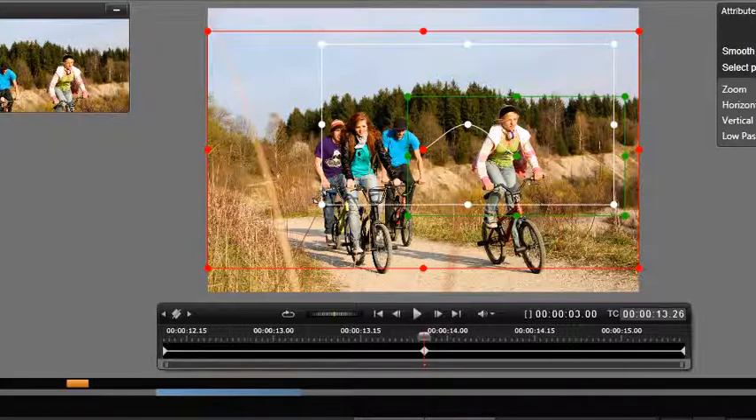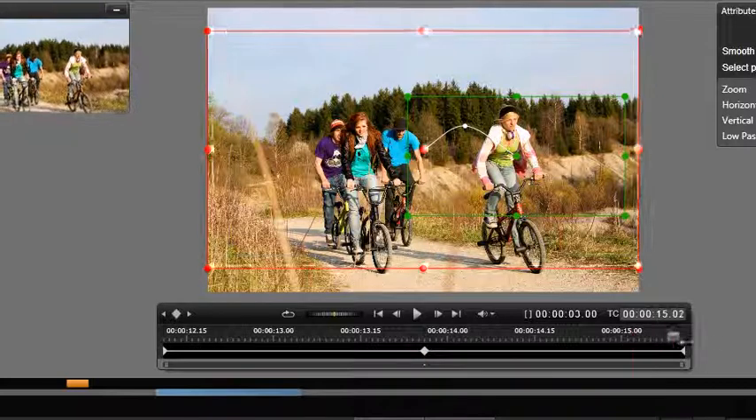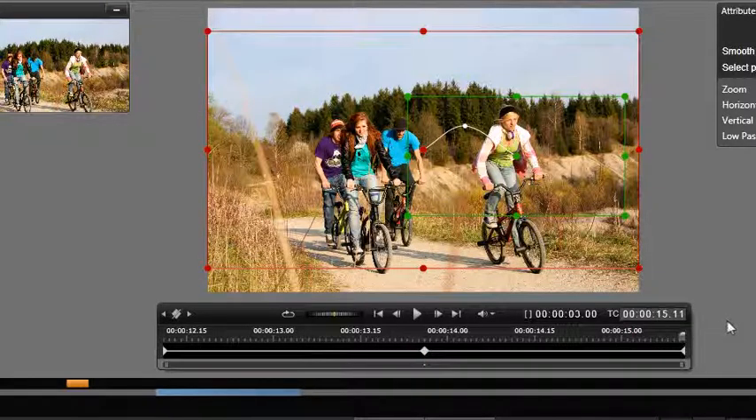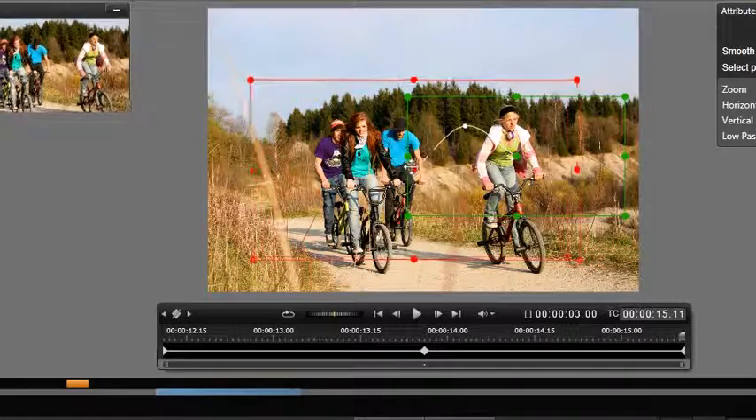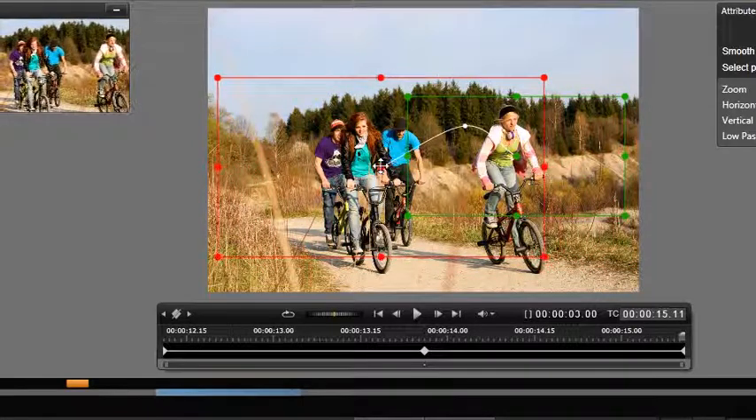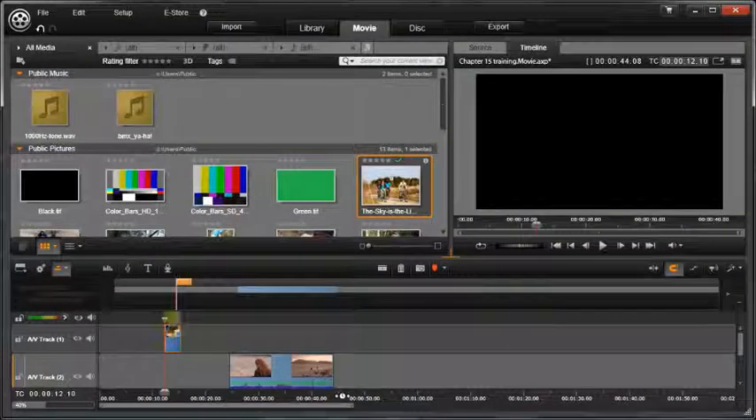Let's move the play bar to the end. The original keyframe is still there, so let's modify this one as well by changing the size and location of the red wireframe. That's all there is to it. Simply press OK to accept these changes, and you'll be sent back to the timeline with your new pan and zoom effect applied to the photo.